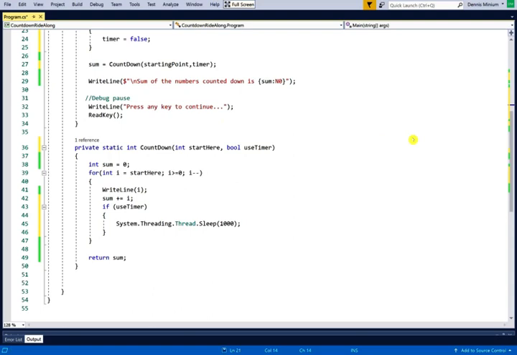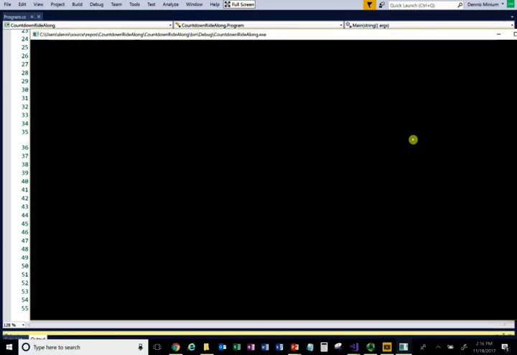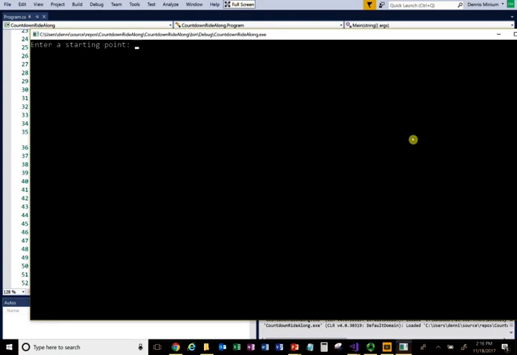So let's go ahead and execute. Enter a starting point, 3. Do you want to use the timer? Sure. 3, 2, 1, 0. And the sum is 6.